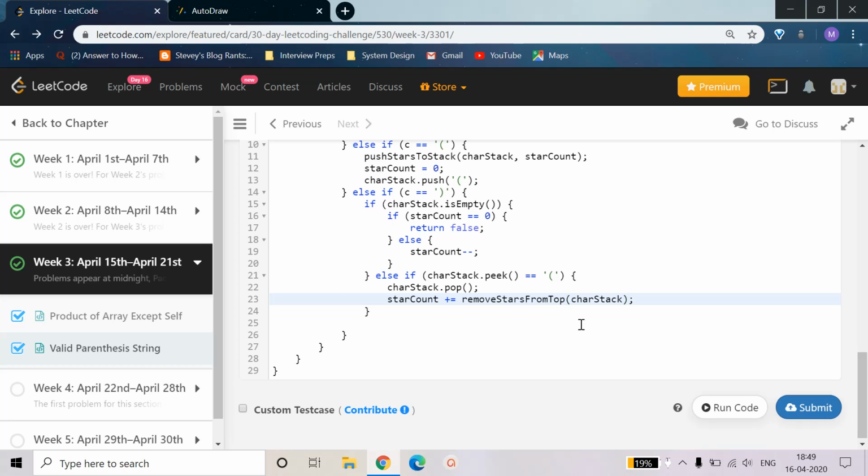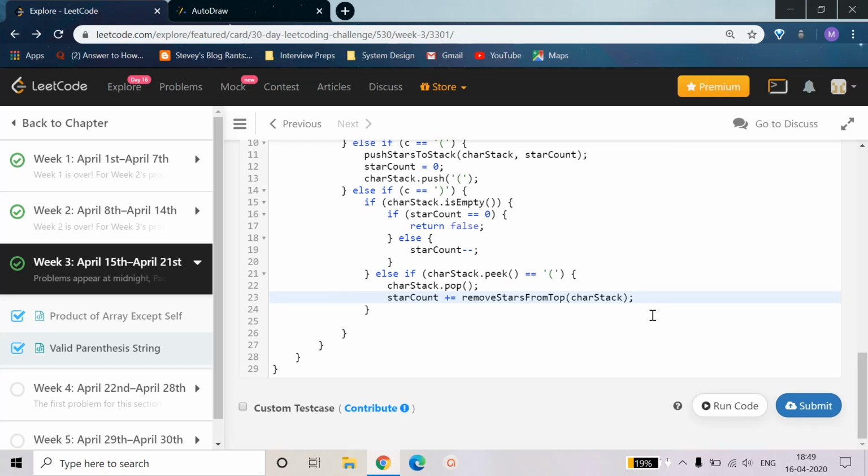So this will remove all the star characters that are present at the top, and it will stop whenever either the stack becomes empty or it encounters a left parenthesis again. So that is what we'll be doing.